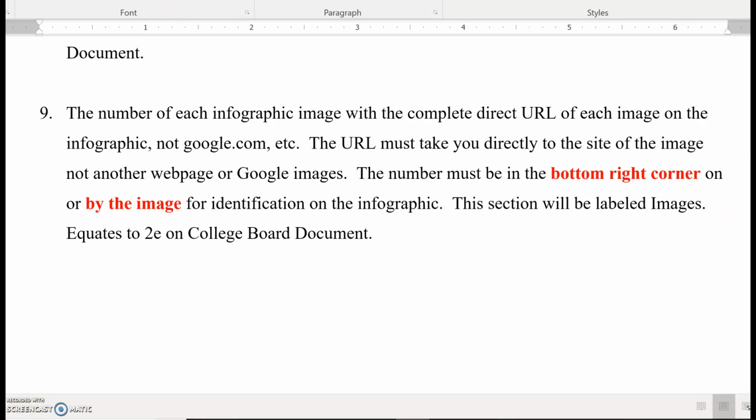If you do not include the citations, either the paper citations or the image citations, College Board will flag you for plagiarism and give you a score of 0 on your entire AP test, no matter what you did on the multiple choice portion or on the other project. So this is very, very important. I will still give you a grade for classwork, but I'm not going to give you full credit if you're not giving me the citations. So this section, section 9, must be labeled images, and this equates to 2E on the College Board document.